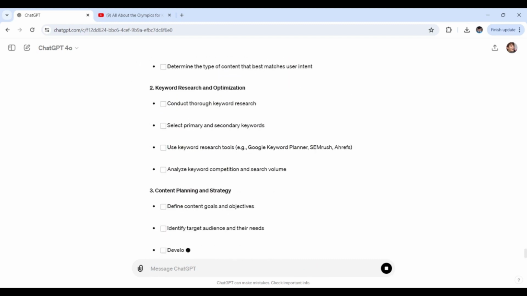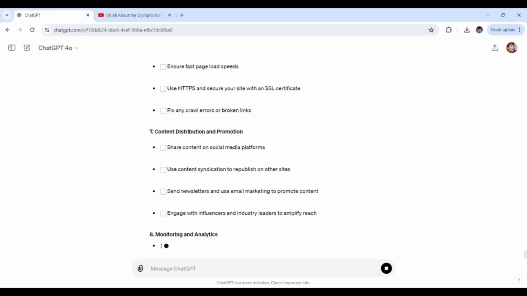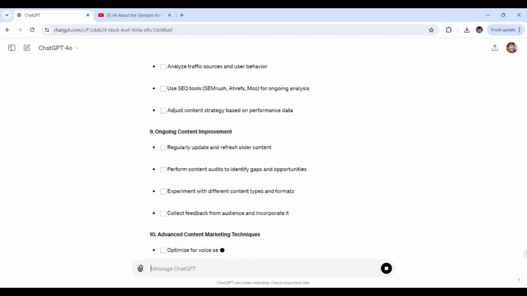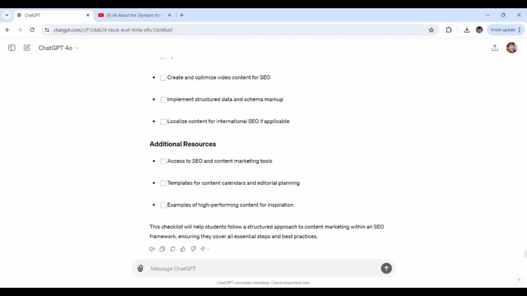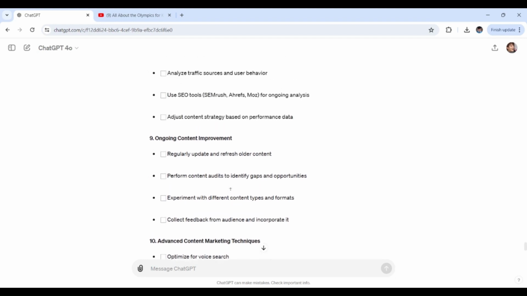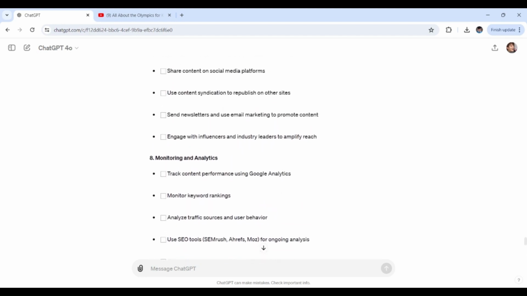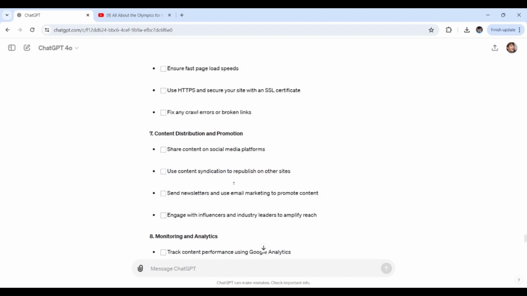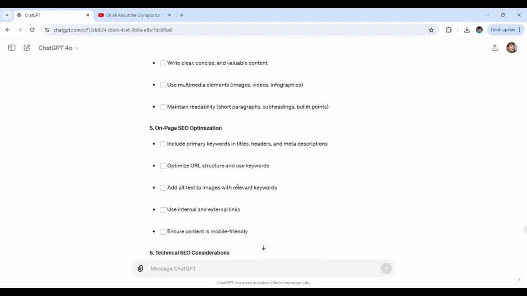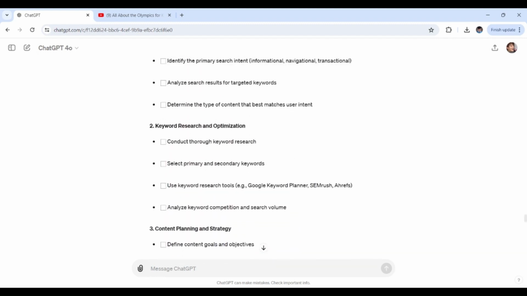And here we go. Now we have a handy checklist that students can use as a reference while conducting their own content marketing. This includes additional resources, ongoing content improvement, advanced content marketing techniques, so on and so forth. By using ChatGPT to develop scripts, presentations, and handouts, you can create comprehensive and engaging course content efficiently. Let's see the rest right here. Very intricate, so detailed, based on what ChatGPT had generated.